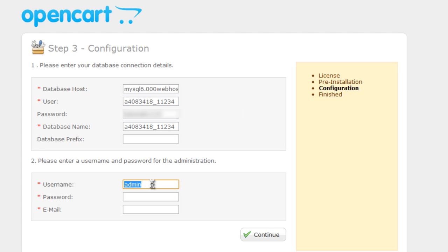Okay, now we're going to make a new username and password for the administration in OpenCart. So just make a new username and the password. And email, and click continue.